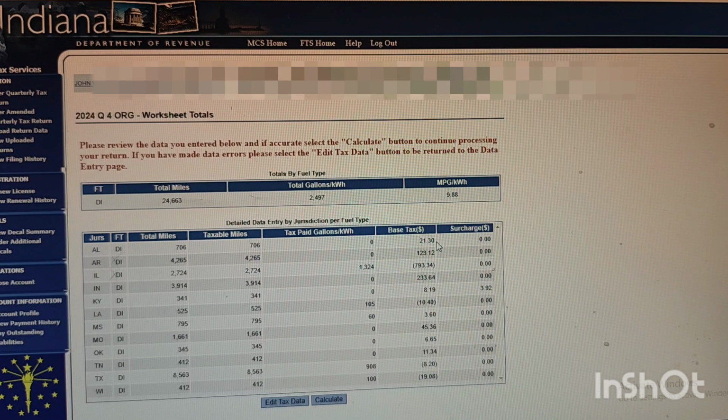What's my biggest state I got to pay? My home state of Indiana. I owe Indiana $233.64. And like Alabama, $21. So I got 1, 2, 3, 4, 5, 6, 7, 8 states I owe in, and I got 1, 2, 3, 4 that I'm getting credit back for. I saw Texas, I'm getting $8 back in Texas. You get credit because I bought more fuel than miles I traveled in that state. See, I traveled 2,700 miles in Illinois, but I bought 1,300 gallons of fuel.